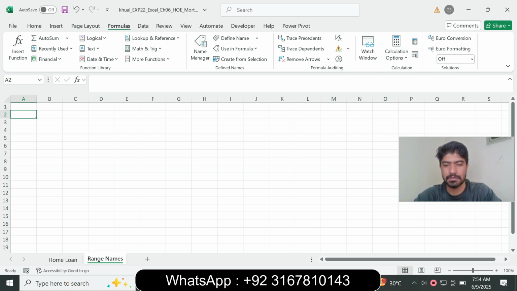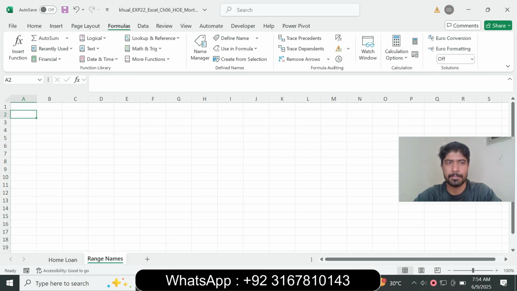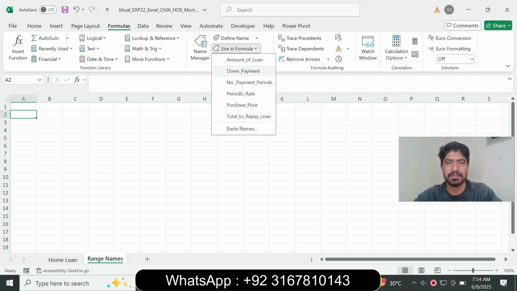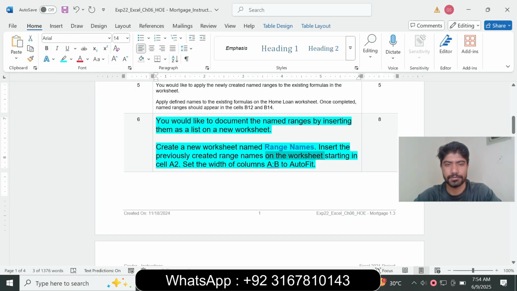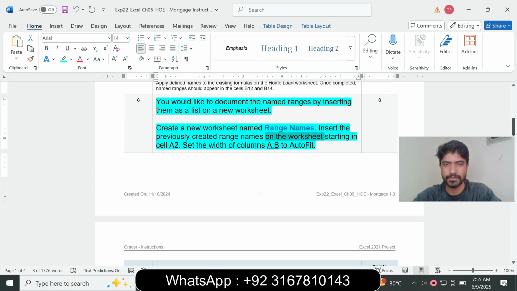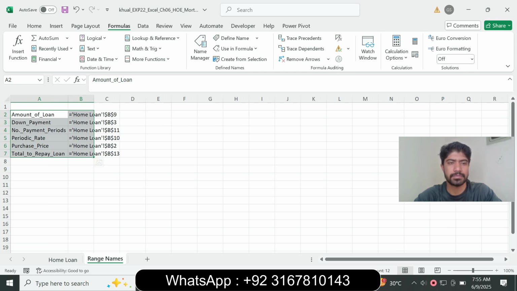Select the cell A2 and set the width of columns A and B to autofit. So go to the Formulas tab, go to the Defined Names group, click Use in Formula, click Paste Names and click Paste List. Insert the created range names starting in cell A2. So apply autofit to column A and autofit to column B.